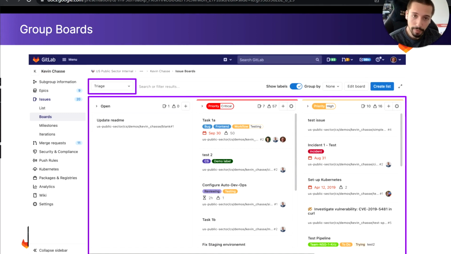Boards that we previously talked about give the ability to visualize and organize the issues. The boards can be filtered similar to the issue list. So you can have columns in the board based on the label, milestone, assignee, and more. You can have multiple boards as well and switch between them easily. And this board is at the group level and shows the issues of all projects underneath this group.